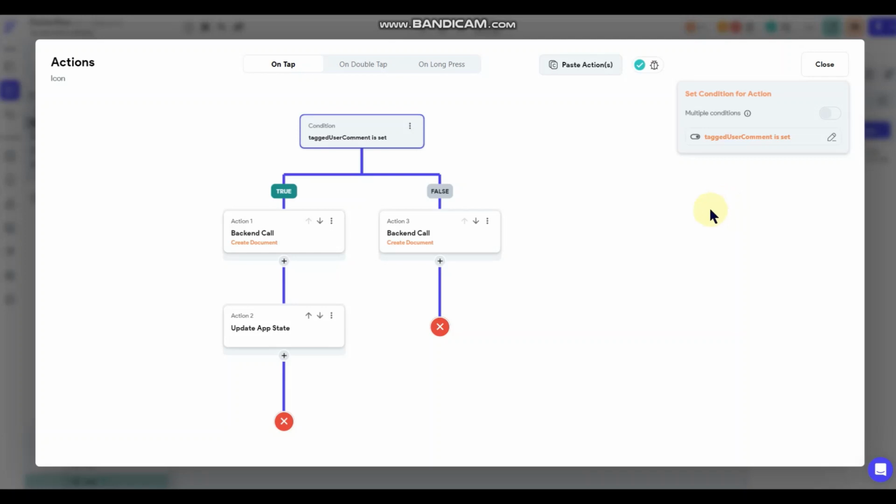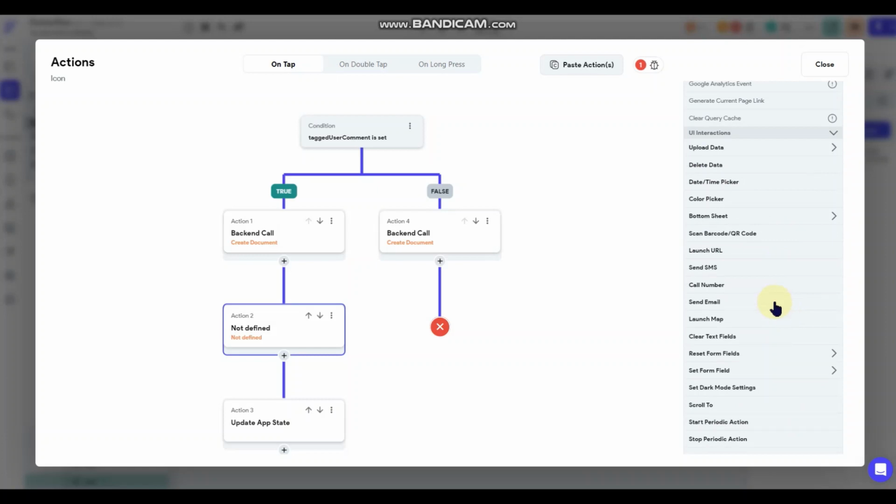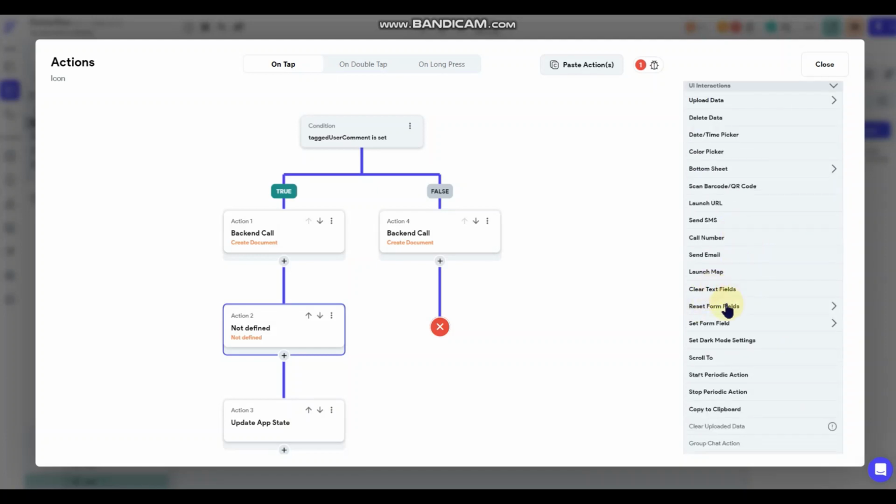I do need to go back in here real quick. Need to add another action after that takes place, and we want to clear our text field.